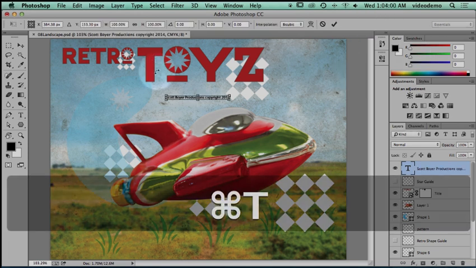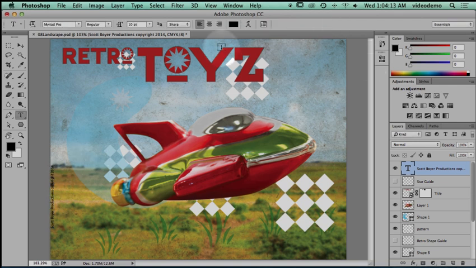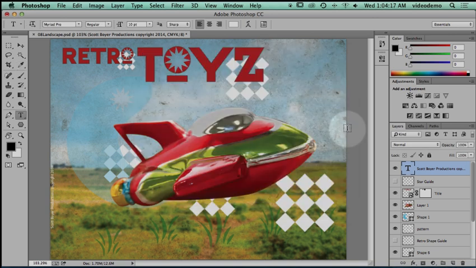And I will hit rotate. And I'll rotate this around 90 degrees. And push this over here. I believe I don't want black. I think I want white. So I'm going to tell Photoshop I'm done. And then change this to white. And that's the end.